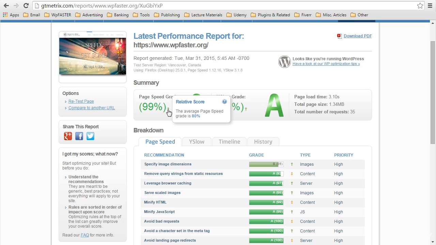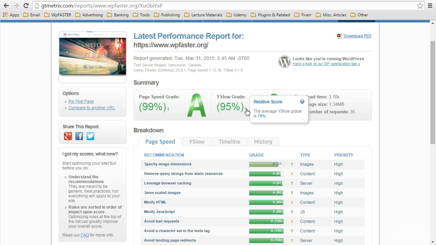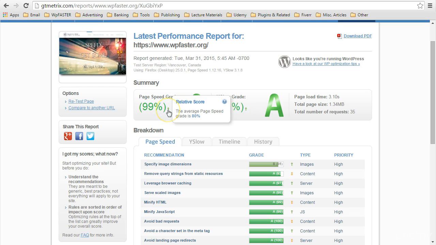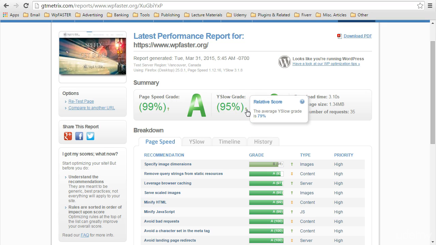The relative score. The average page speed grade of all of the websites tested on GTmetrix is an 80. So again, you're getting a relative indicator of just how well you're doing. So if the average grade is 80 and you're getting a 99%, well, you're doing fantastic. And then the same relative score is indicated for YSlow, which tends to be less than Google on average. Well, not significantly. A percentage point. It's big enough.